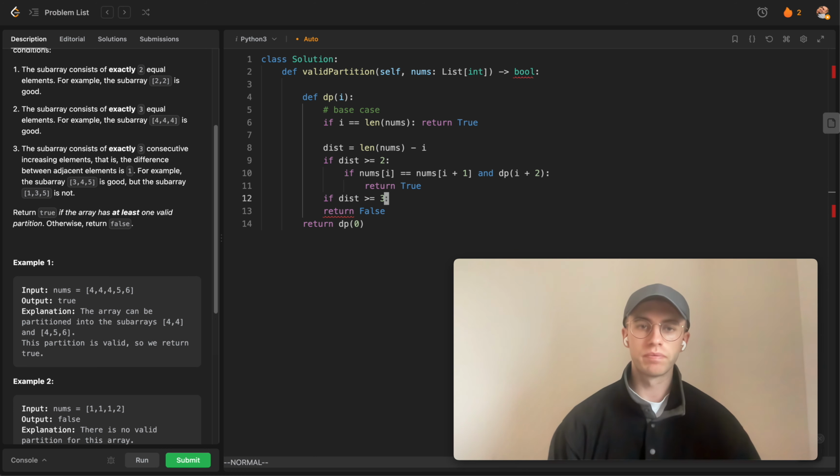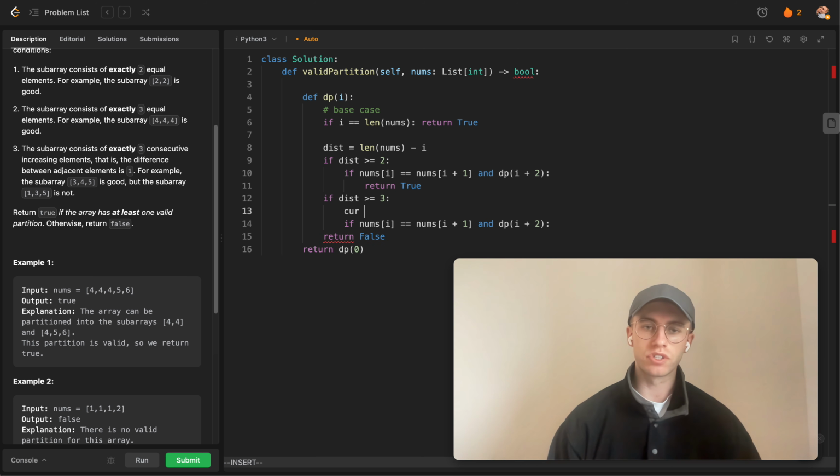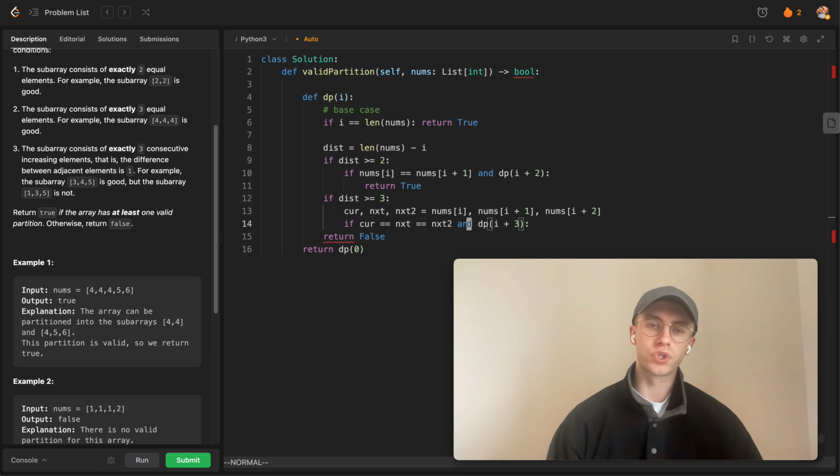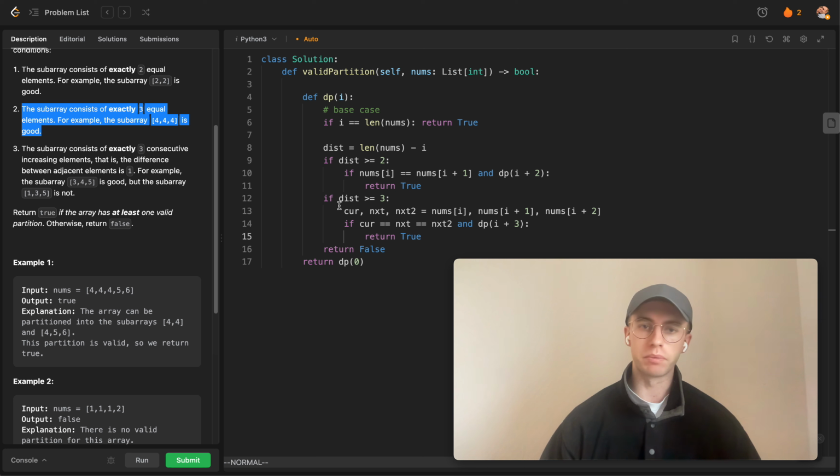We can do something similar here, which is basically if nums at i equals nums at i plus 1, which equals nums at i plus 2. But just because that's really wordy, we can put these into variables here: current, next, and next next, which are nums at i, nums at i plus 1, and nums at i plus 2. And I'll just write this out here: if the current is equal to the next number, which equals the next next number, and i plus 3 returns true, then that satisfies that second condition of 3 consecutive equal numbers.